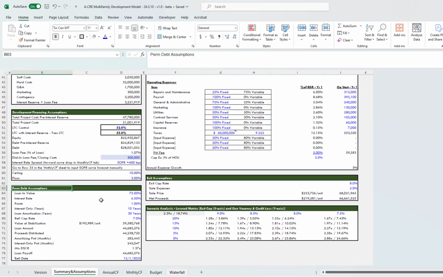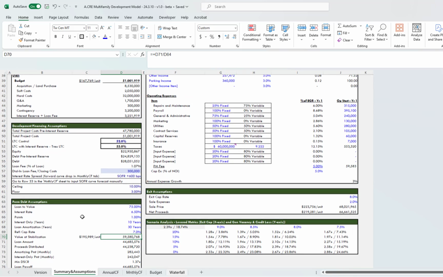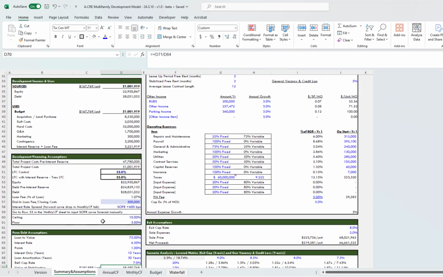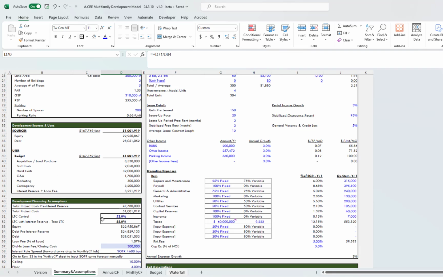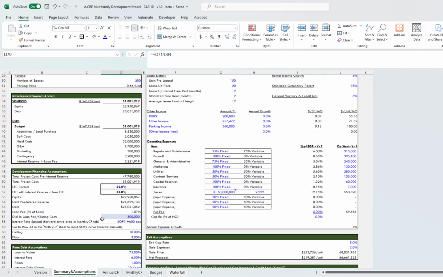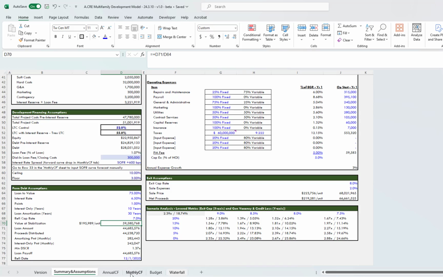All right, so permanent debt assumptions. You have your loan to value, your interest rate, points. If you have interest only payments, your loan amortization. And then this is your refi cap rate, so you'll get your value. So it basically will find the date at which you're valuing this project, which I guess we'll call stabilization.